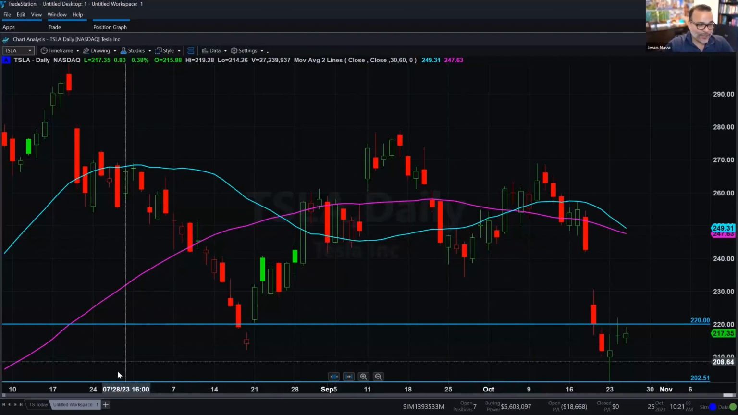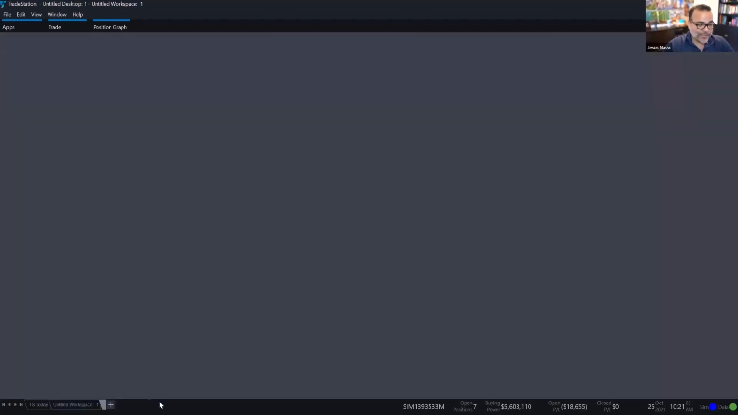Technically, I can go to a different workspace. Let me just click on the plus again here to go to a different workspace. And I know that the chart that I just created on Tesla with the two moving averages and the two horizontal lines are turned on for alerts.